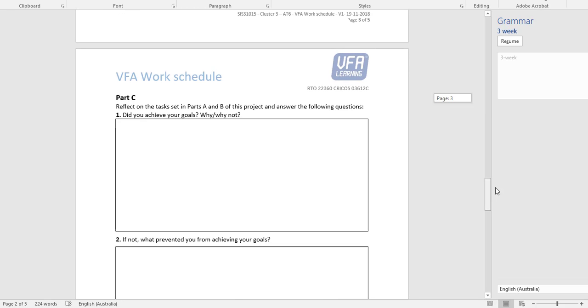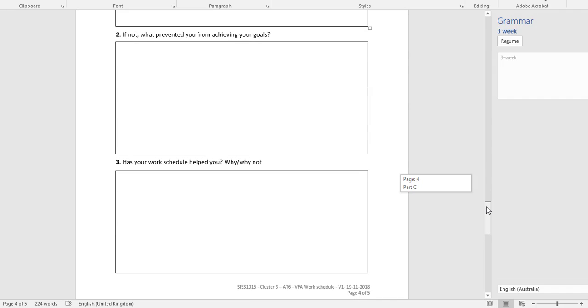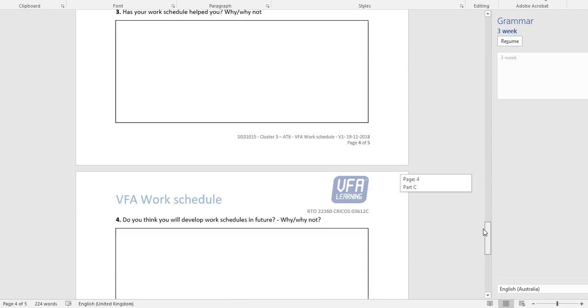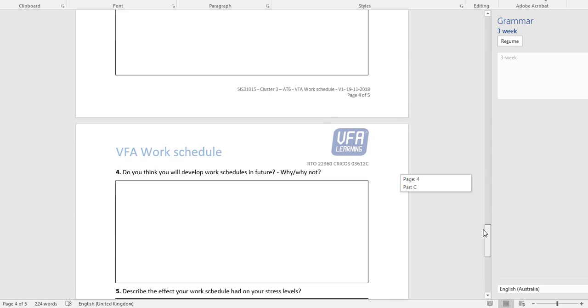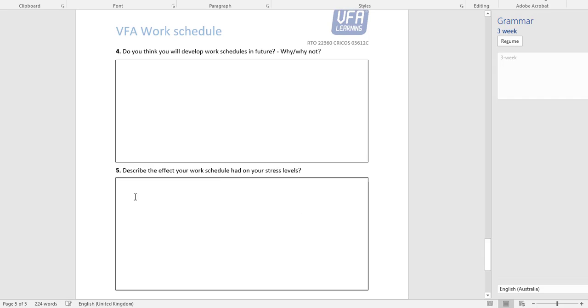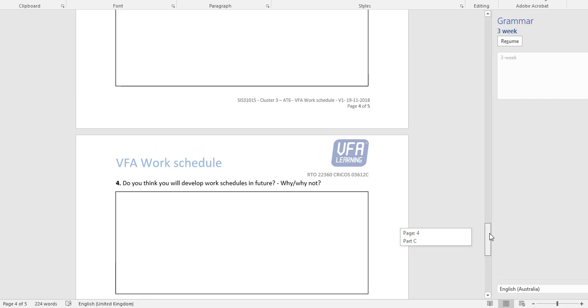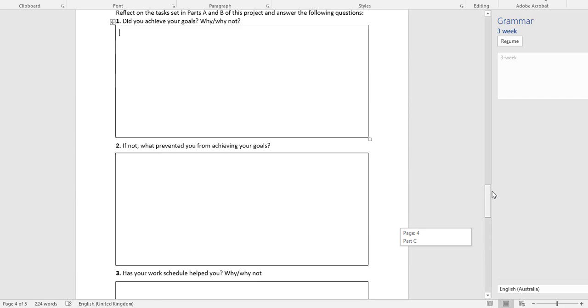And then we have part C, which are written reflection questions. They relate to, did you achieve your goals? Why or why not? If not, what prevented you from achieving your goals? Has your work schedule helped you? Do you think you will develop more work schedules in the future? And describe the effect your work schedule had on your stress levels. So hopefully in a lot of cases it will improve your stress levels because you feel like you're more organized. Remembering for questions 1 to 4, you also have to say why or why not as part of the question.